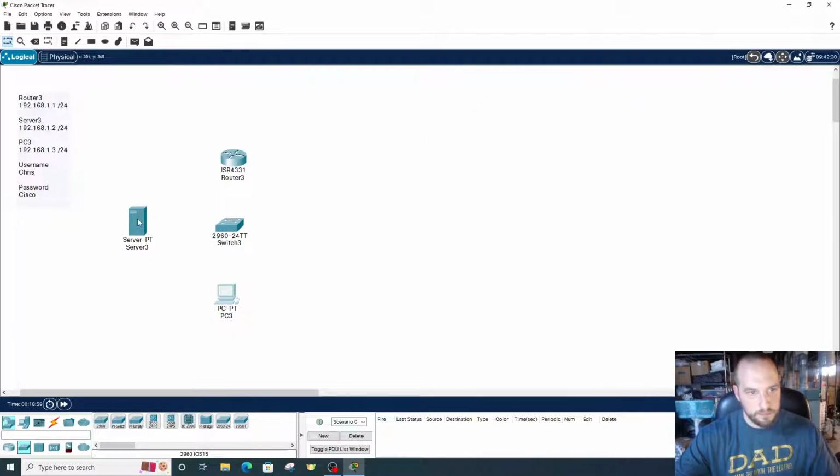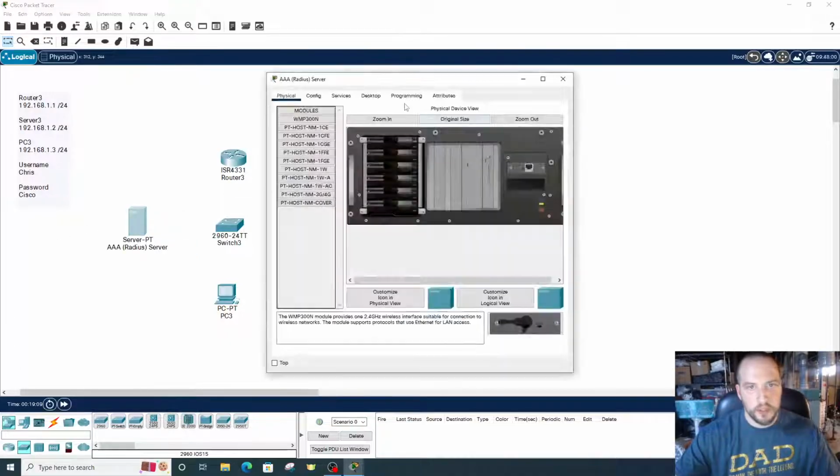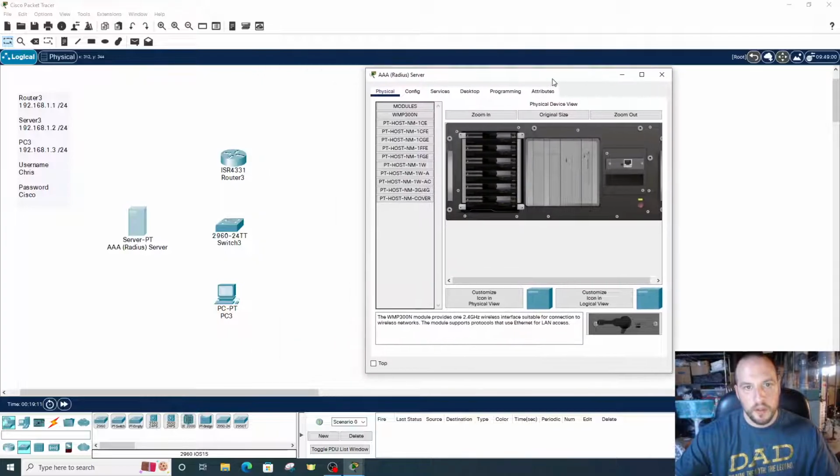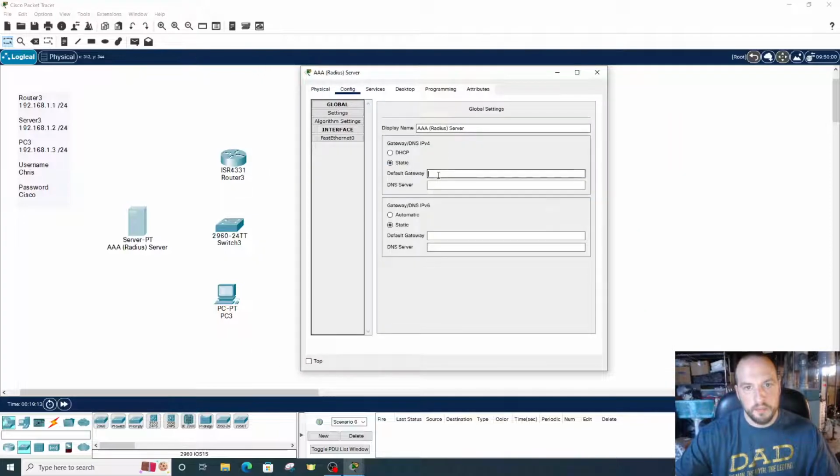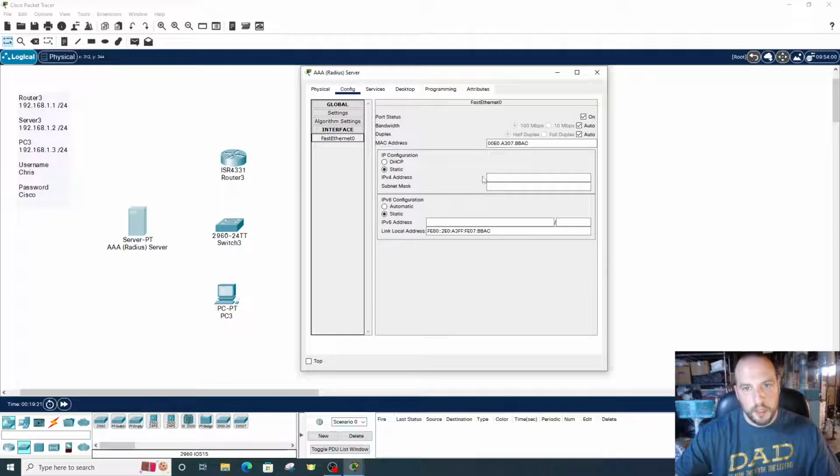And close that. Go into server 3, let's change the name. AAA server, let's go to the server. Go to config, input the default gateway, and input the IP address for the server, which is 1.2, the 24-bit mask.